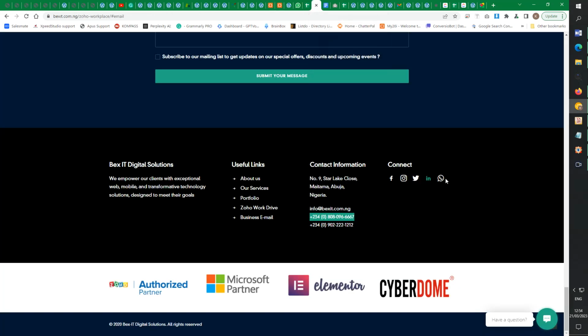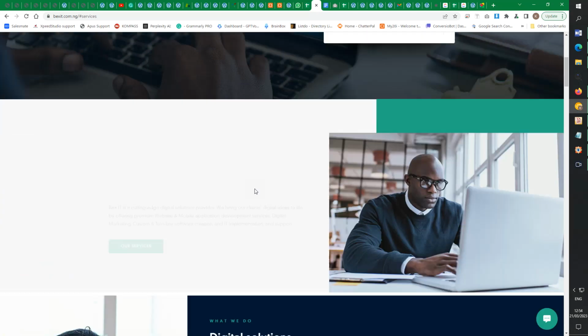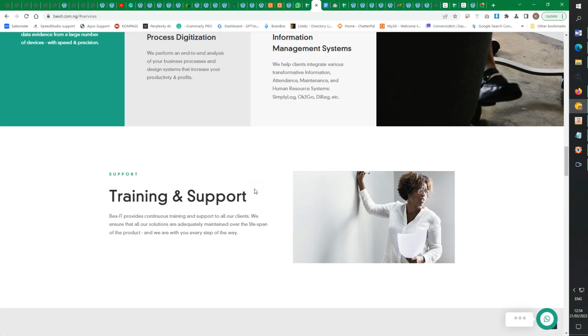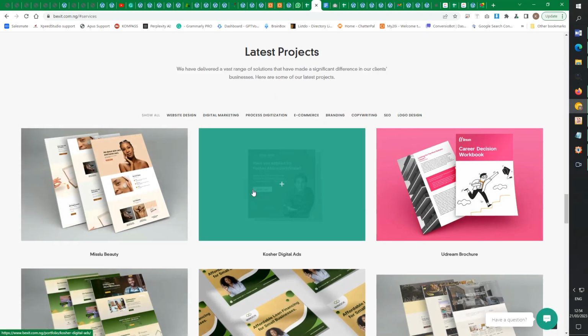Because we've got the main majority of the thing. We've got all those, fabulous. Okay, so that's what we know. Okay, who are they? What they do? Their services. Next thing we do is look at their services. Right, so they say they do mobile applications, e-commerce, content management, etc., etc. Okay, so there we go.